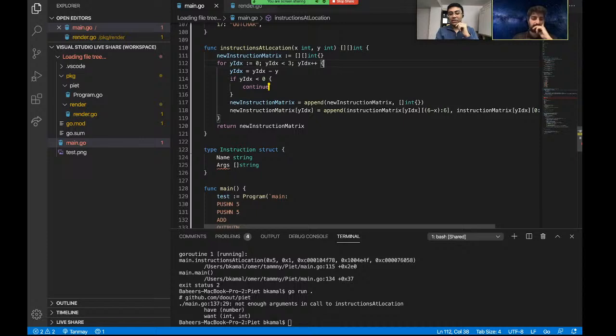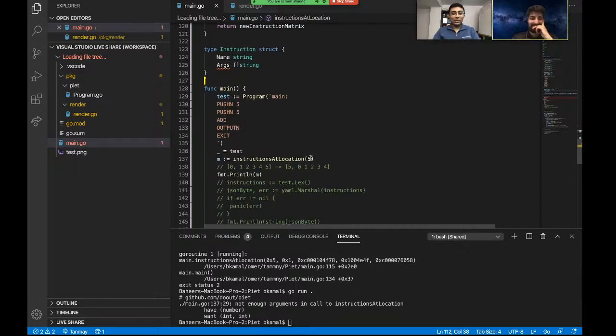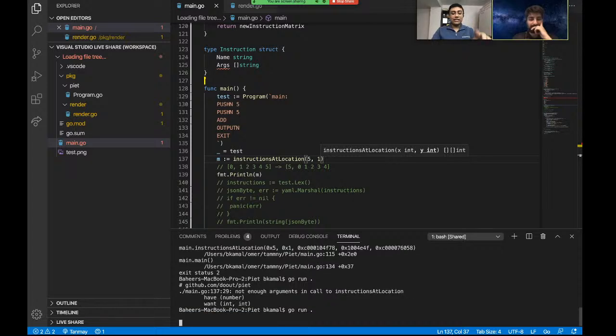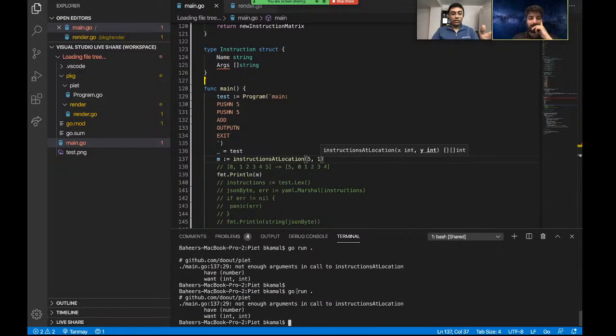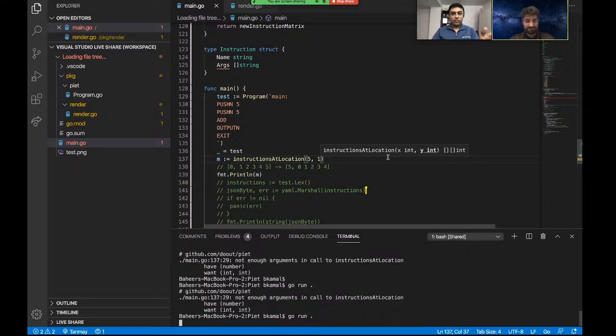I don't think we should do it that way. Why is it not working? Did we not pass enough arguments? Oh yeah. Okay, the reason this is not working, it's going to skip one entire row now. Did we save this? Which is fine. We can add it back in.